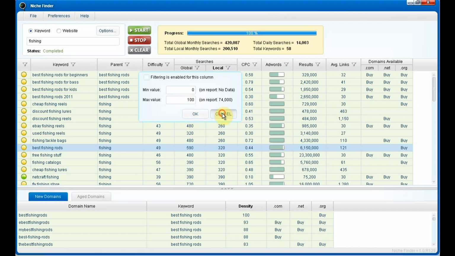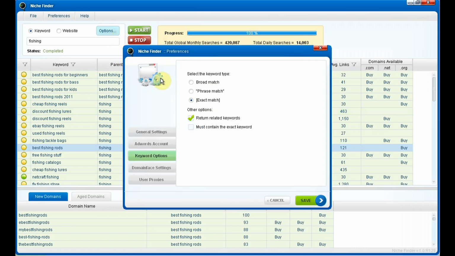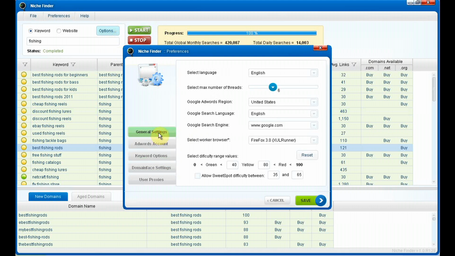And then let's jump back actually to the options screen, and we'll take a look at another thing here real quick, the general settings. As you can see, these different colors indicate the level of difficulty to rank each keyword by, and we can actually manually change the parameters. So by default, green is anything from 0 to 40. We can change that however we see fit. So we can make it 50 or 60 or whatever. And then yellow and red, same thing. You can change those parameters easily.